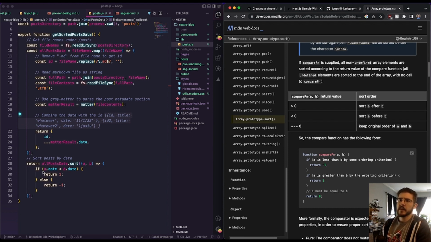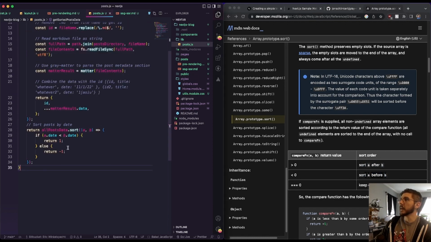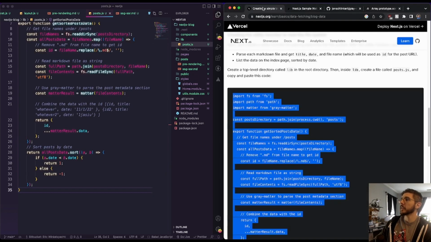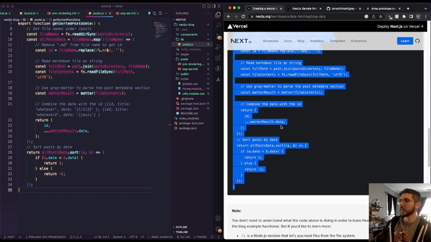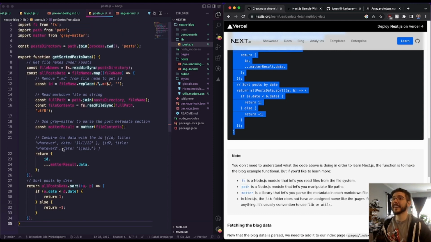If a.date is less than b.date, return 1, otherwise return -1. So if we return a value that is greater than 0, sort a after b, right? If it's less than 0, sort a before b. We were instructed that it wasn't important to know what was happening here, but I think it's important that we know. Otherwise, all this is just nonsense, and we should take the time to review and get it, right?